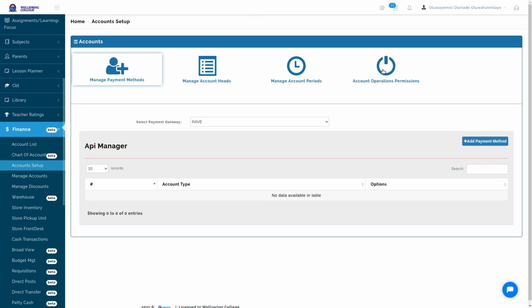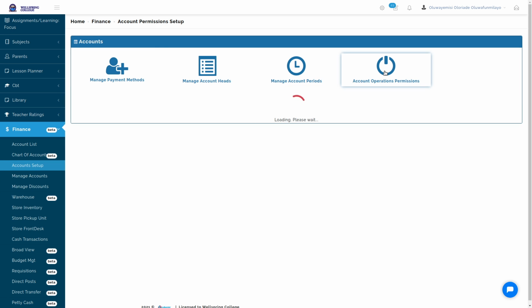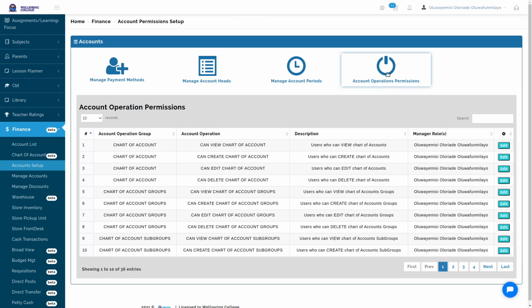Madam, this is where you add some of the operations permission. There are some operations in the system, like this chart of account, like budget management and requisitions, like direct postings and transfer, that you don't allow. In as much as people may have access to see the menu, some of the operations are personalized, and for those, this is where you key in the persons that should have access to it. So you can see the chart of account is only available to Oluwa Yemisi.